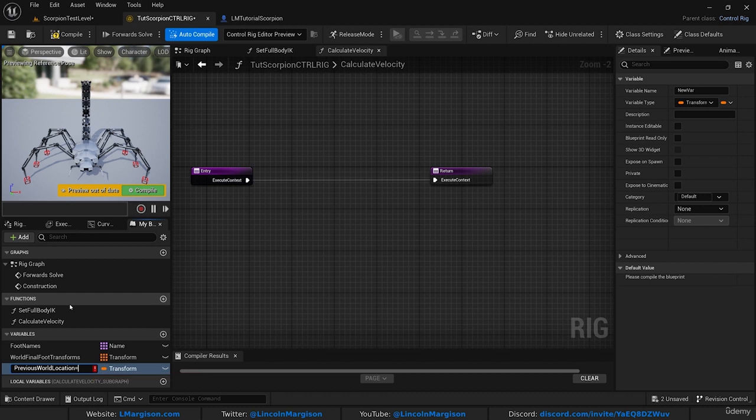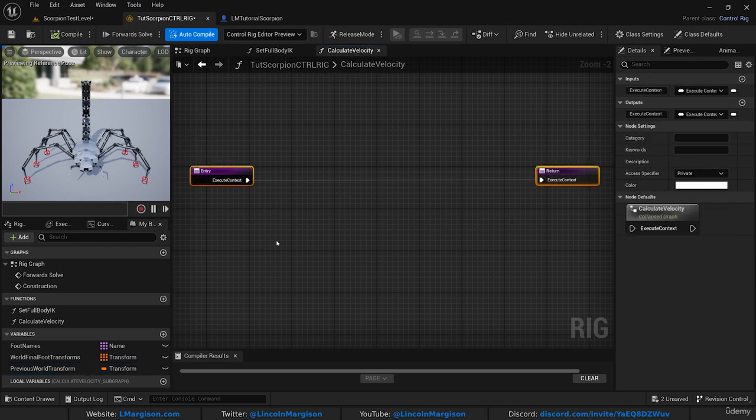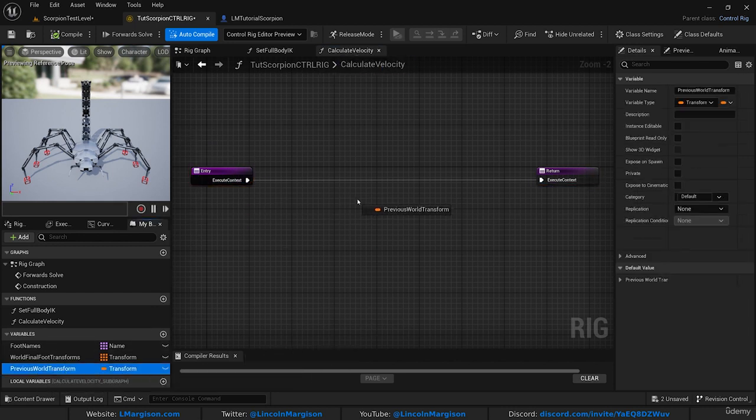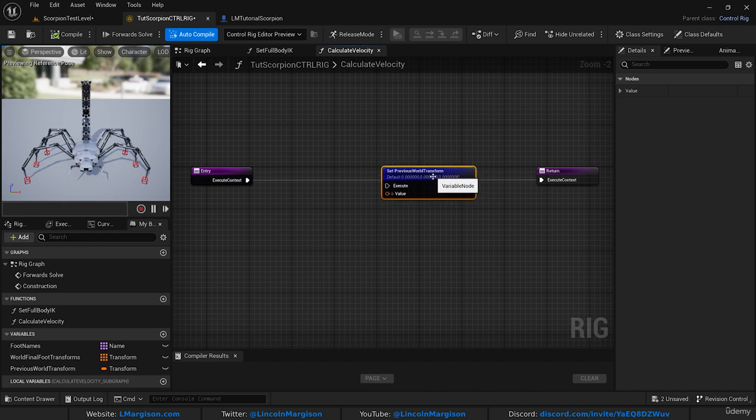And I'm actually going to call it previous world transform because it also contains the information about the rotation and scale. But we won't be using those for now, but previous world transform makes more sense. So then compile and save. And what we need to do is we need to set this value. And we're going to set it every frame. So every time this function calculate velocity is called, we're going to save the previous world transform to whatever the current is. So we'll drag in this variable and click set previous world transform.